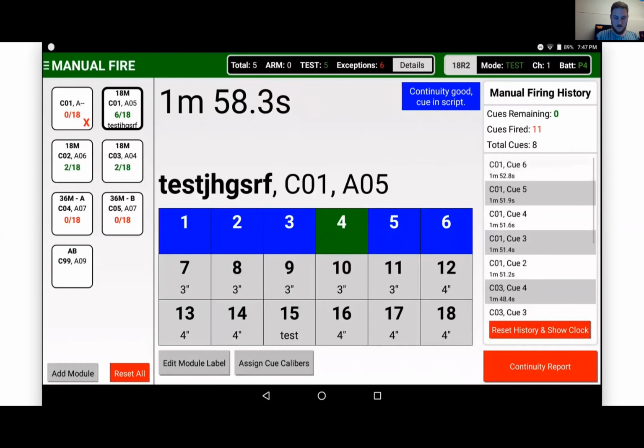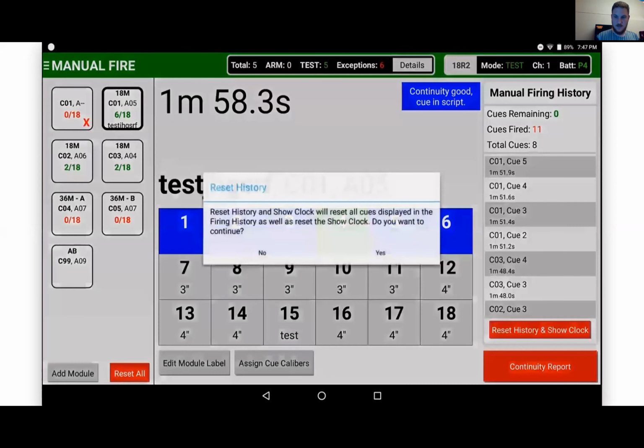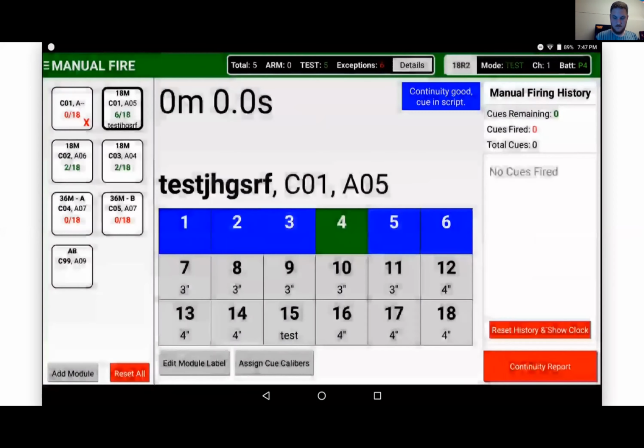And then new show, you can just hit the reset history and show clock button down here, and it's going to clear all that out. All that being the time and the history. If you need to clear like my calibers that I've assigned, you just click the reset all button in the bottom left.